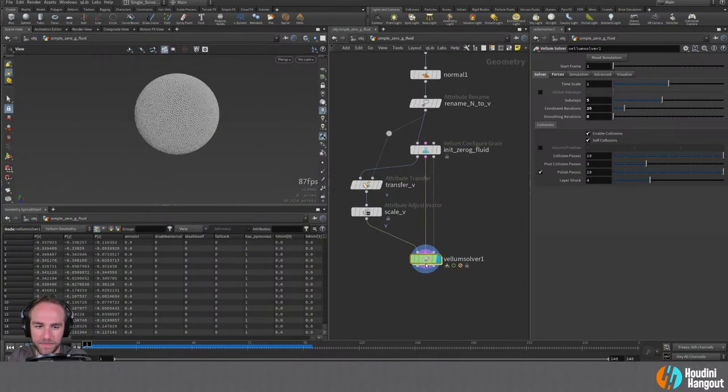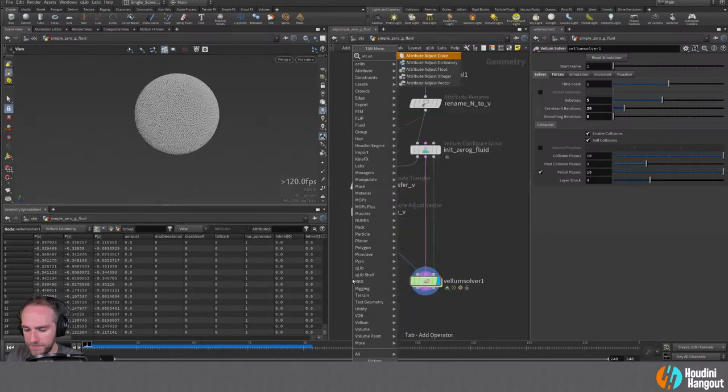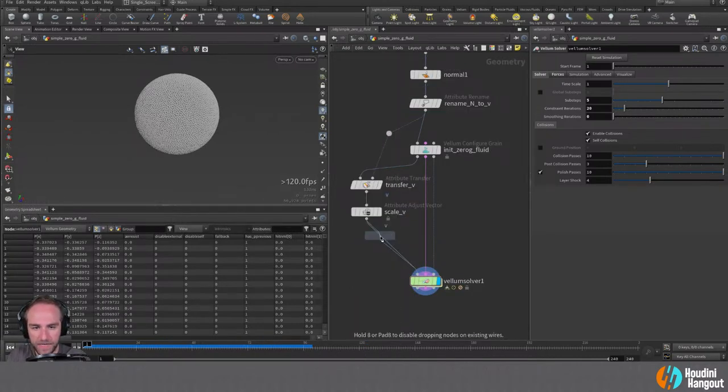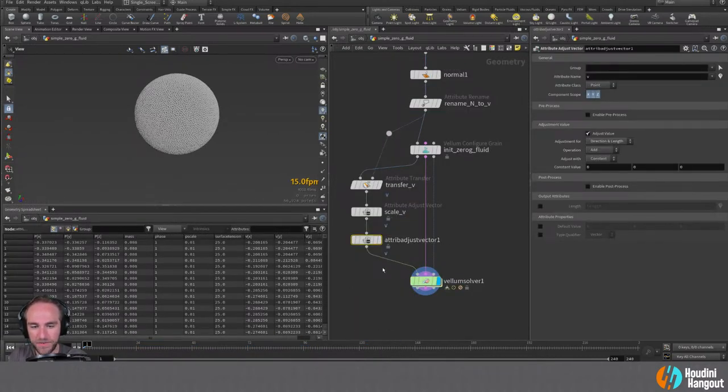And then we can do the same thing here. We can do an attribute adjust vector. I tend to like these a little bit more than the attribute noise, because I feel like the parameters are a little easier to set and it's easier to tell what's happening, in my opinion, but either one would work just fine. So we'll say noise V. So again, we're on V.